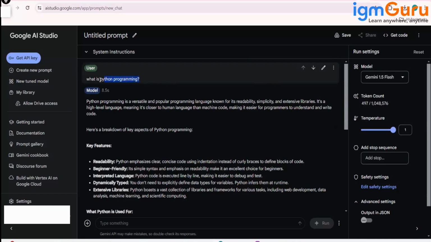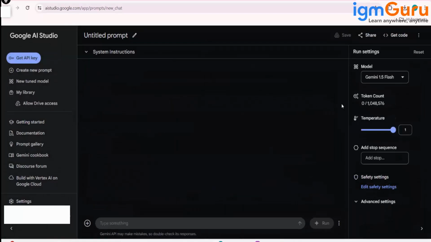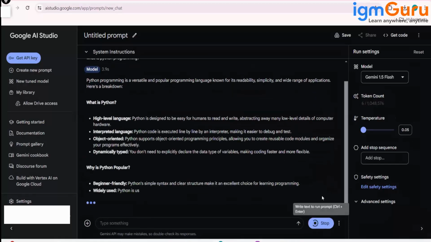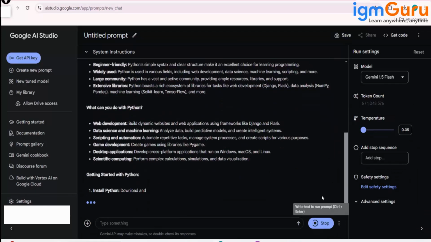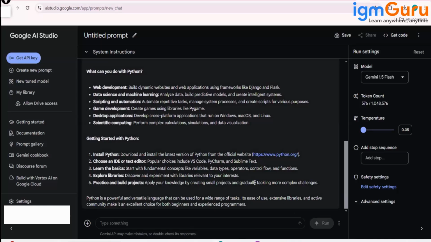Now I'm taking the same question, creating a new prompt, and now asking the same question with temperature 0.05. Okay, the token count is 6. You can see that when I ask this question, the tokens converted are 6. If I hit run, let's see the output. Can you compare this output with the previous output, and can you tell me the difference, guys?